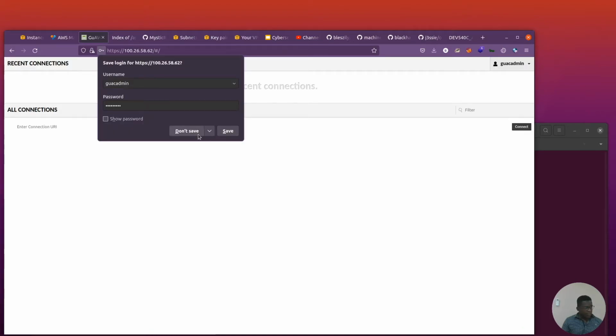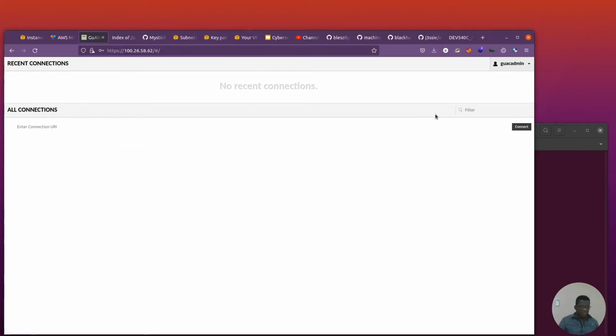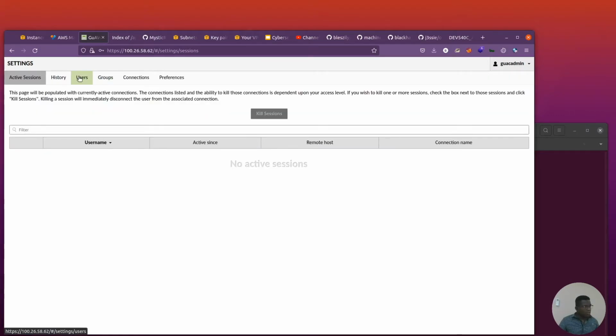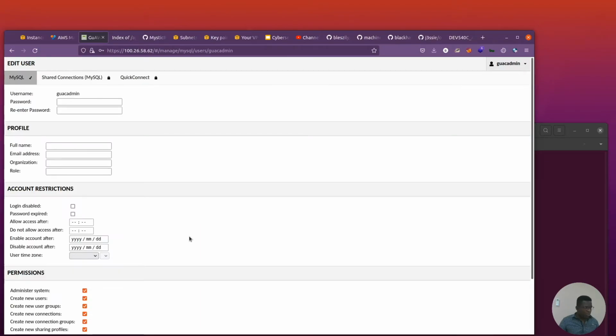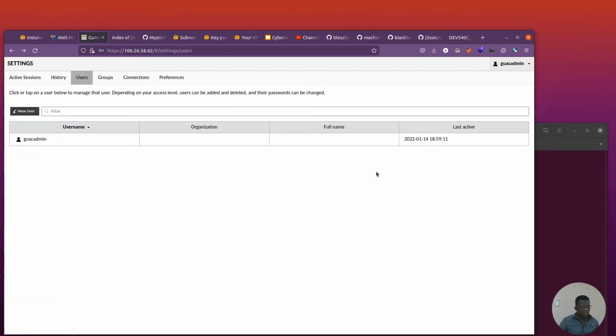Once you're logged in, as usual, do not save that. The first thing you want to do is change that password. So go over to settings, then go over to users. We'll see the guacadmin user here. I want to change the password of this user. That should be username, password, re-enter password. I think I'm going to go back to change the password. I should find that in preferences because I'm logged in as that user.